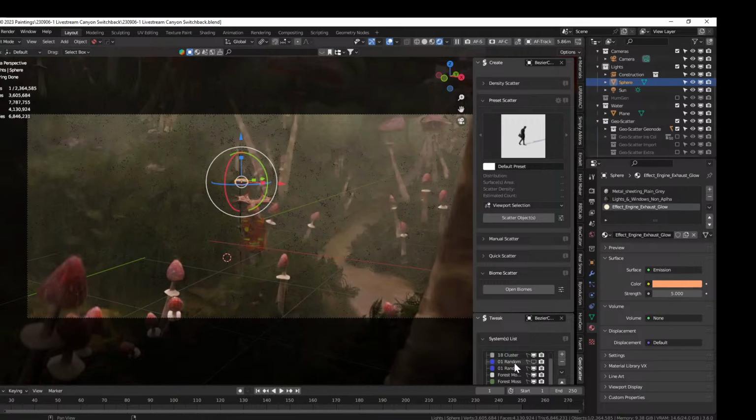The big chunky mushrooms. Gonna get rid of them totally. Which will A, speed us up, and B, I think it gives us a little bit more room to breathe. And we can kind of see the water better. And I like that.